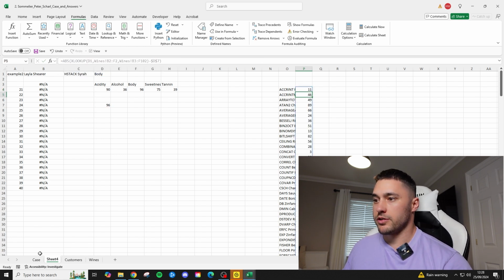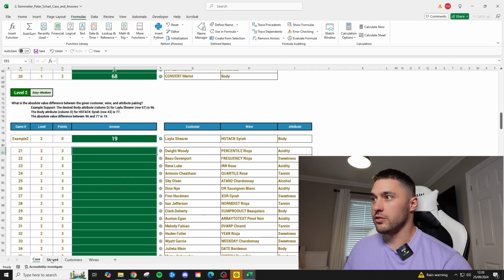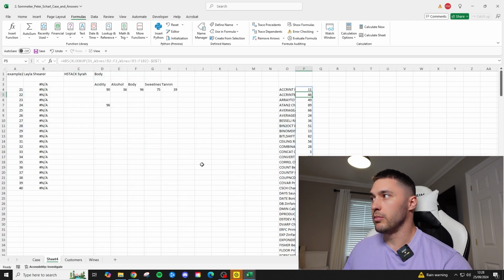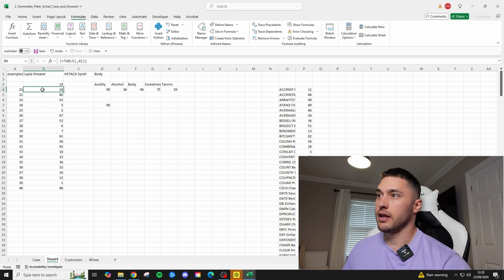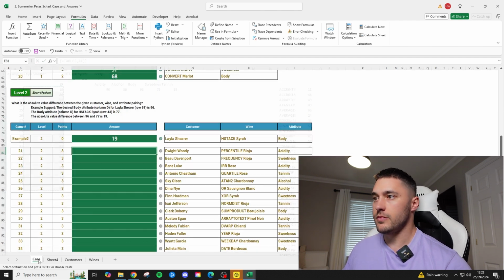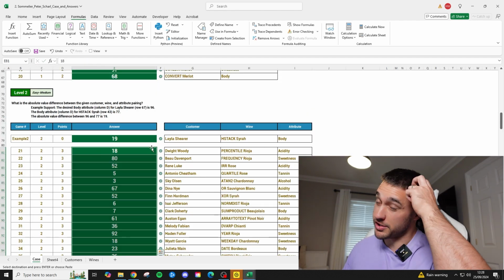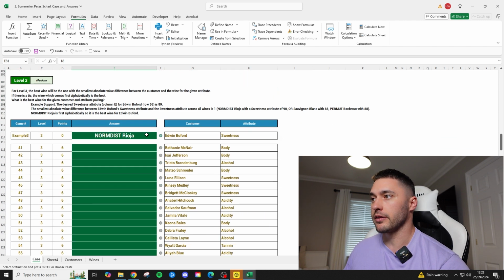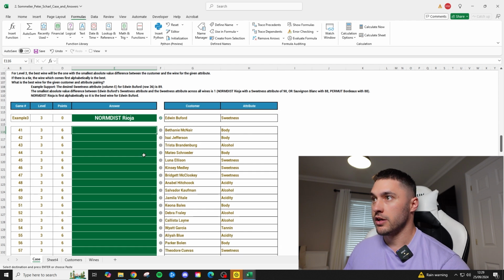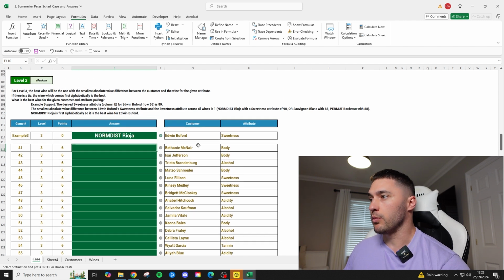Cool, and then the question was to give me the number for the correct wine. The wine's moved across one, so let's move that, and there's our answers. From this point on, those first two questions took a little bit of time, and it's probably quicker to do them another way, but now that I've built that data model, you'll see how this now becomes a lot quicker. So for level 3, we want the wine with the smallest absolute value difference.